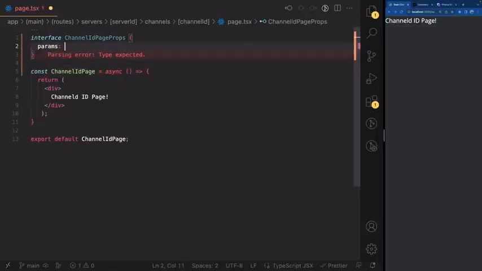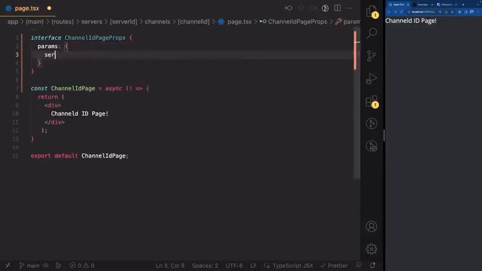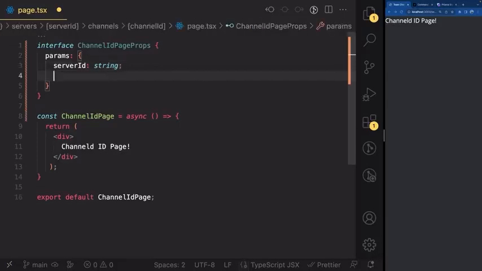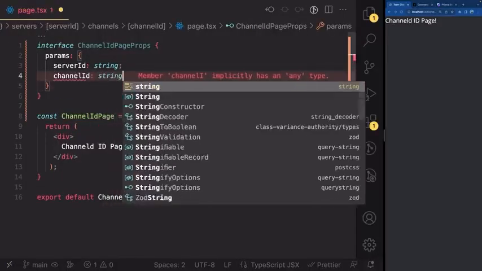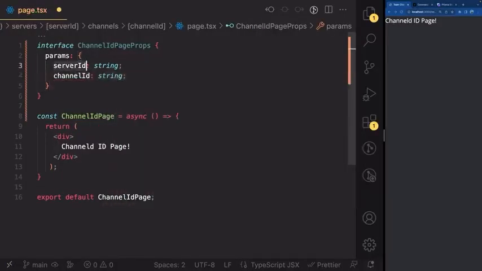It's going to have params, and inside of those params, we are going to have a server ID, which is a string. And let me just zoom in a bit. And channel ID, which is also a string. So how do I know that we are going to have both the server ID and the channel ID?